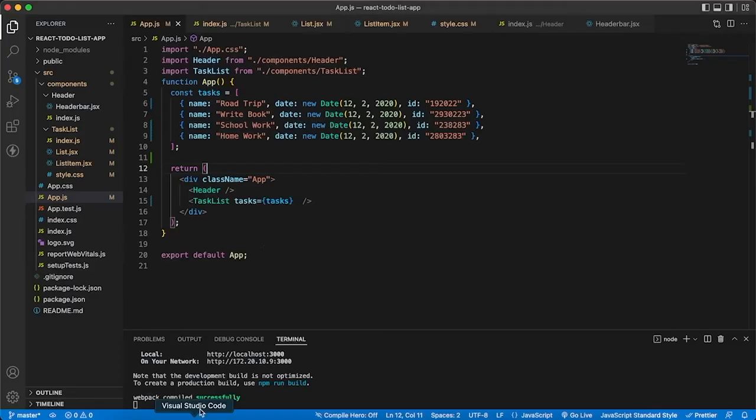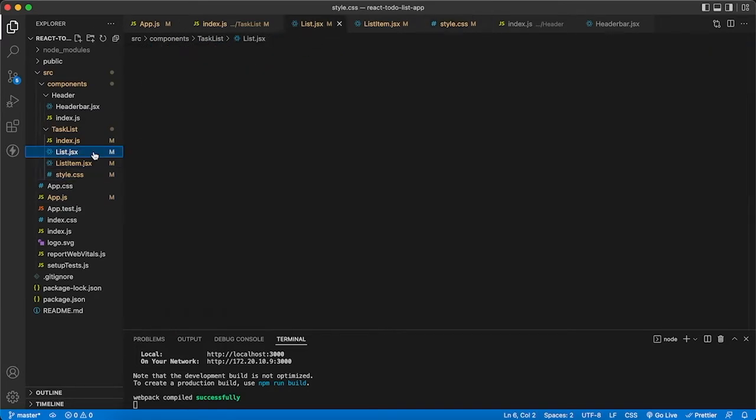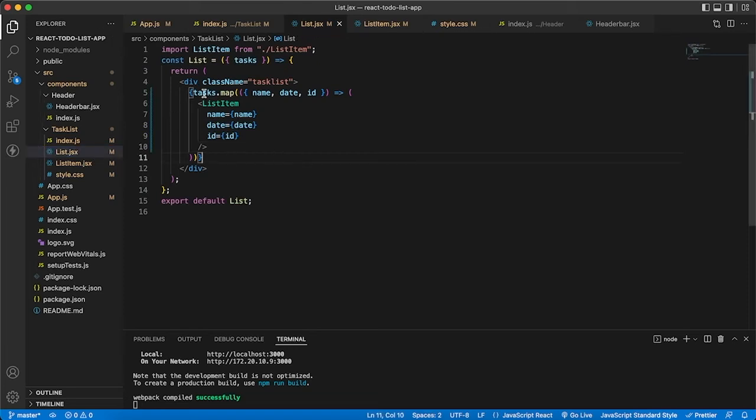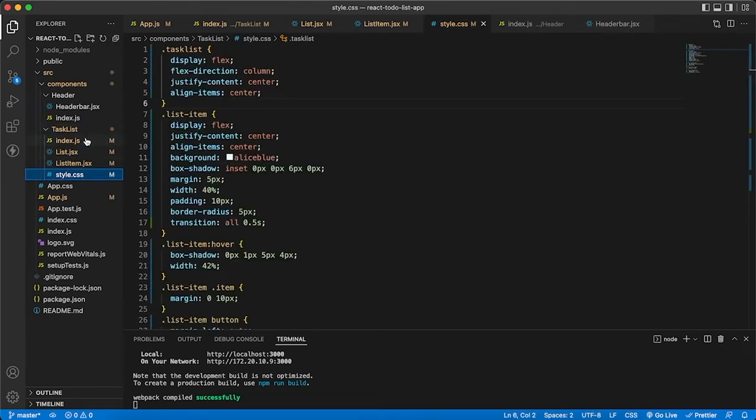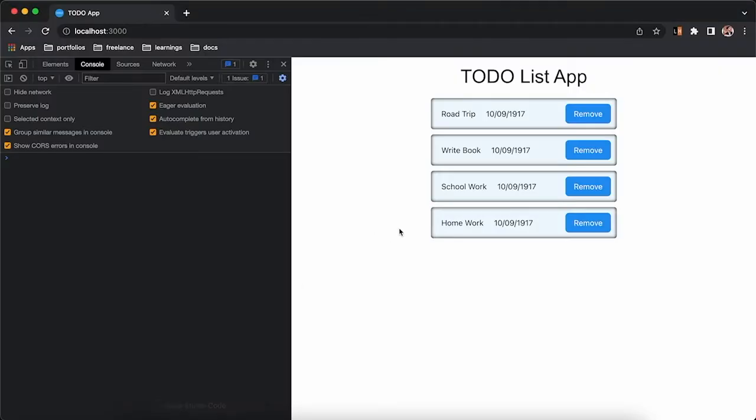I wrote some CSS for this styling, and you can find this CSS file inside the description or the code on GitHub, right? And I have imported this CSS inside the root file of our task list component. You can see here, so you can do the same. Now our next task is to implement this remove button.